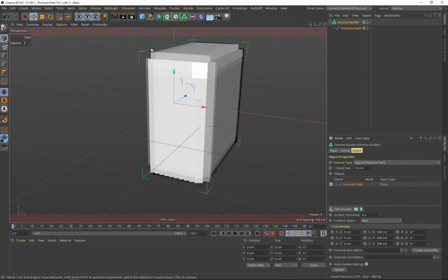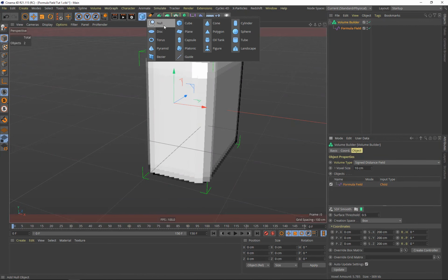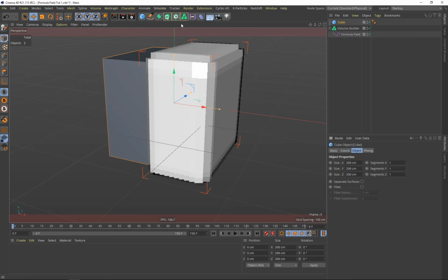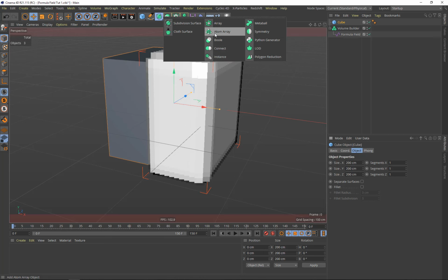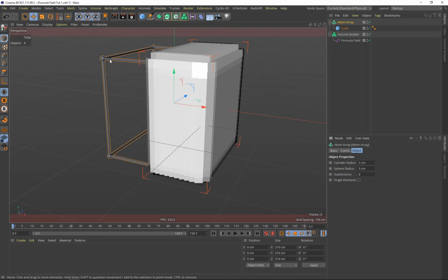So to make this easier to visualize what's going on, I'm going to add a cube, which is by default 200 centimeters cubed. And to make this even easier, I will put that in an atom array by holding down Alt. And I'll get rid of those little spheres on the end by changing this radius to 2. So that gives us the box that's the same size as the field.